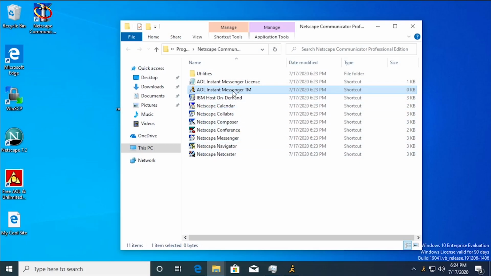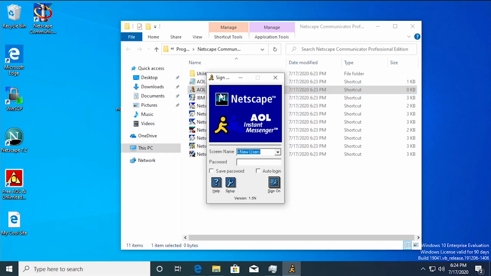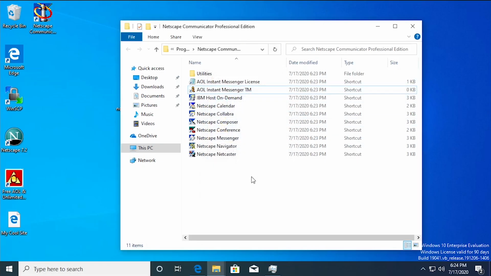And this does have AOL Instant Messenger. So Netscape Communicator 4 was initially released in 1997. The last release was in 2002, and AOL bought Netscape in 1998. So this is most likely a version that was released in 1998, 99 possibly, because we do have AOL Instant Messenger, and it is branded with the Netscape branding AOL Instant Messenger. So this was most likely at a time when Netscape was already owned by AOL.